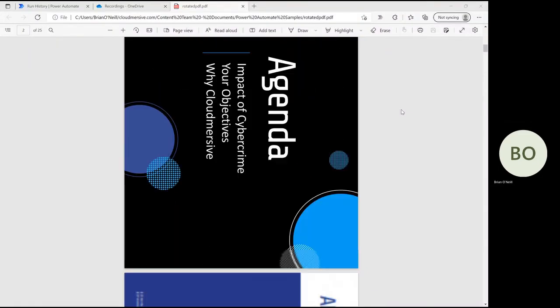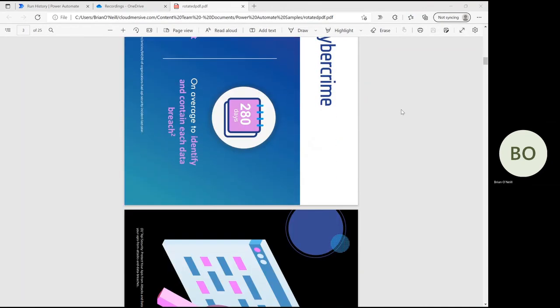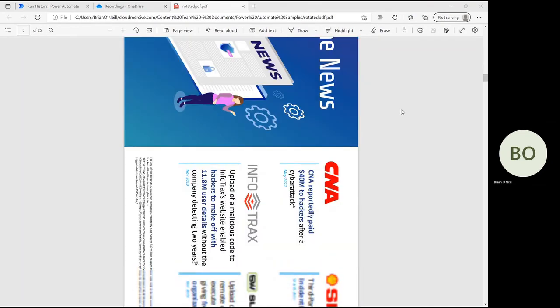If you want to automate this flow, just use the Automated Flow option and choose to trigger your flow when a new file is added to a specific folder like this one.